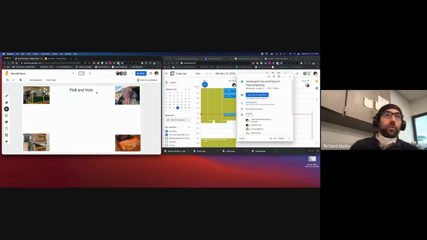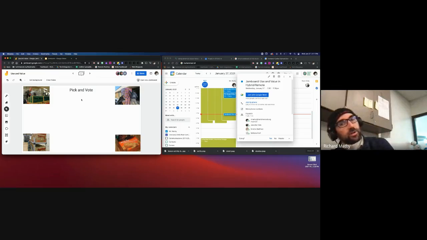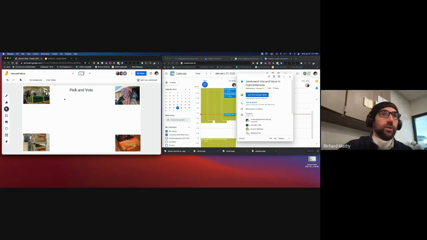Another one we have here is a pick and vote. We can have kids put sticky notes with their names on it, or they can add their picture to which corner they agree with or what they want to vote on. Being the time of year, I thought, what the heck? Why not pick and vote what your favorite Girl Scout cookie was? And I've got Thin Mint. I don't have all of them, of course. I've got Thin Mints versus Samoas versus Tagalongs versus Do-si-dos.